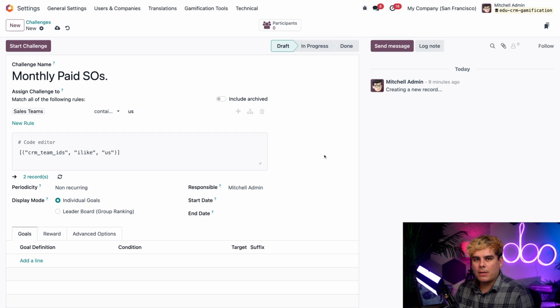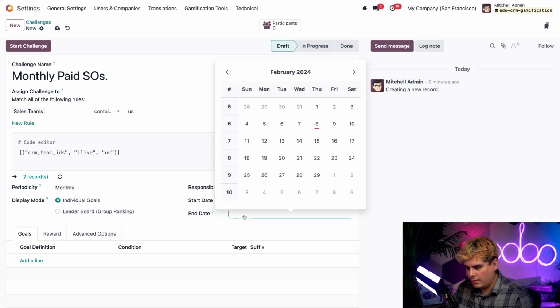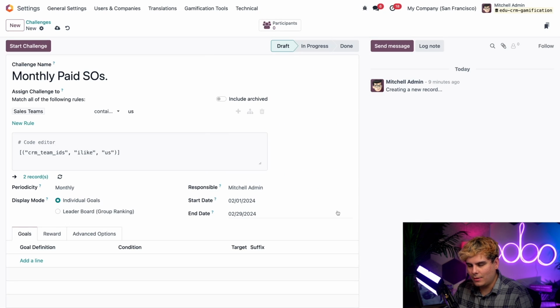Okay, now let's specify how and when this challenge occurs. So in the periodicity field, we're going to pick monthly. Then we have to have a start date, first of the month, ends last of the month because it's monthly. It's perfect. And since we want to see how the salespeople on this team perform individually, we're actually going to keep this display mode over here on individual goals.